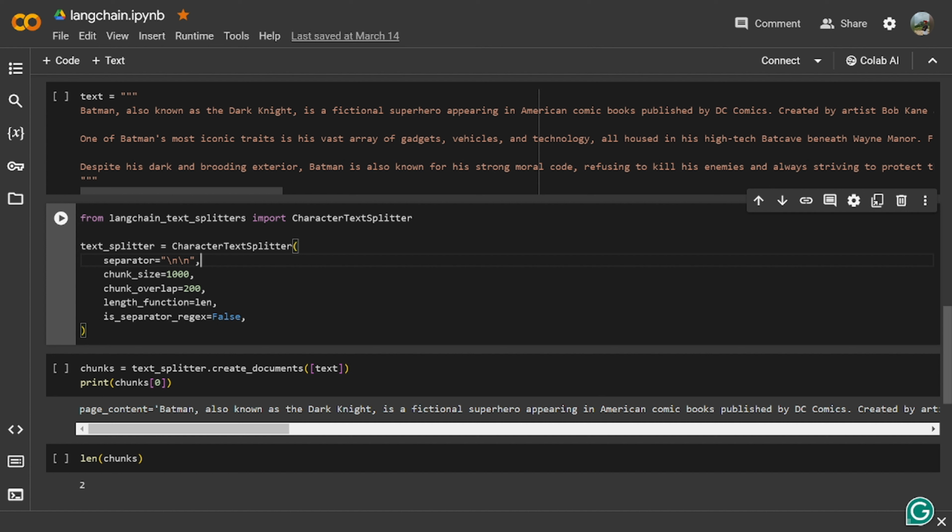Then chunk size is 1000, meaning the maximum size of each chunk in terms of characters is 1000. Chunks larger than this size will be split into smaller chunks. Then we have chunk overlap, which is 200, meaning the number of characters shared between adjacent chunks. This helps preserve the context between chunks. In this case, there will be an overlap of 200 characters between chunks.